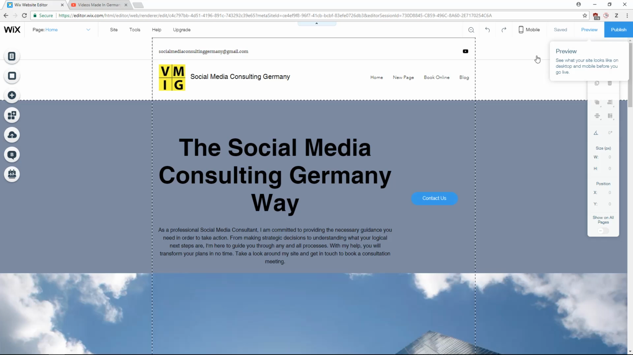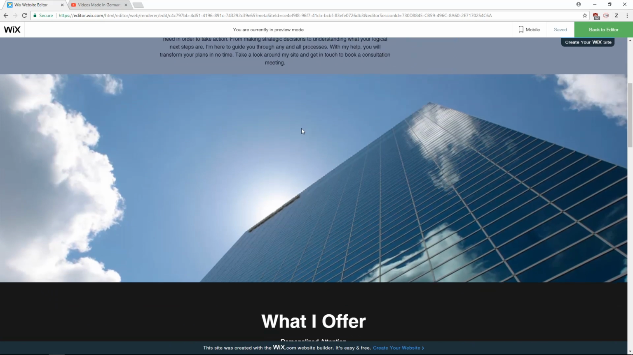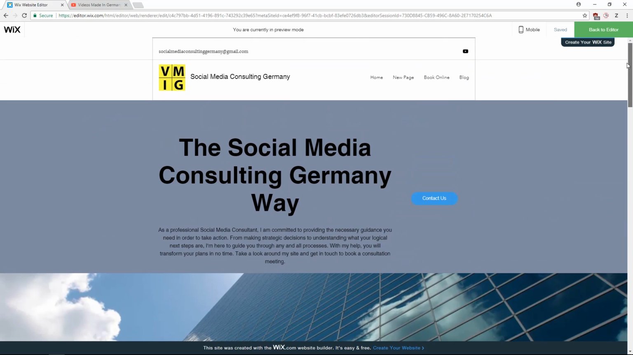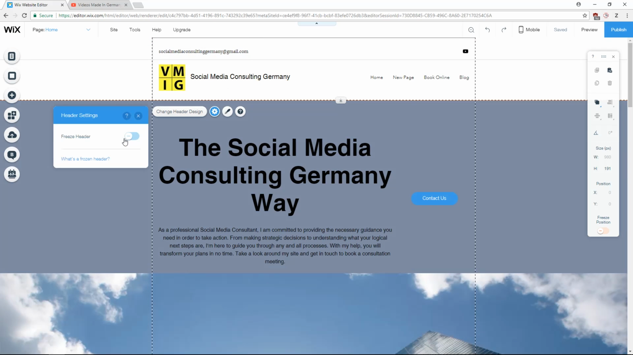So right now, if I go on preview, the website is like this. And if a visitor scrolls down, he doesn't have a click option to go back to the top. He would need to scroll like this. But you can make it easy for the visitor by making a frozen header. If you click on header, then you can go on settings, and then you can check the freeze header setting.